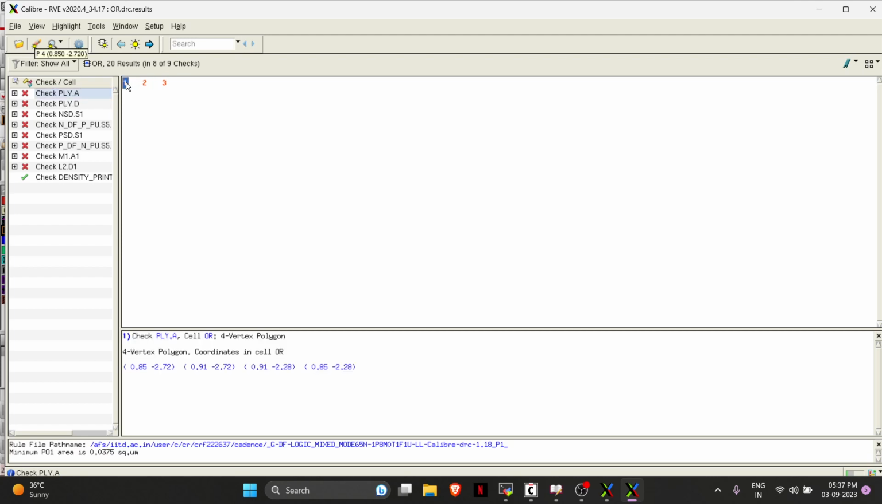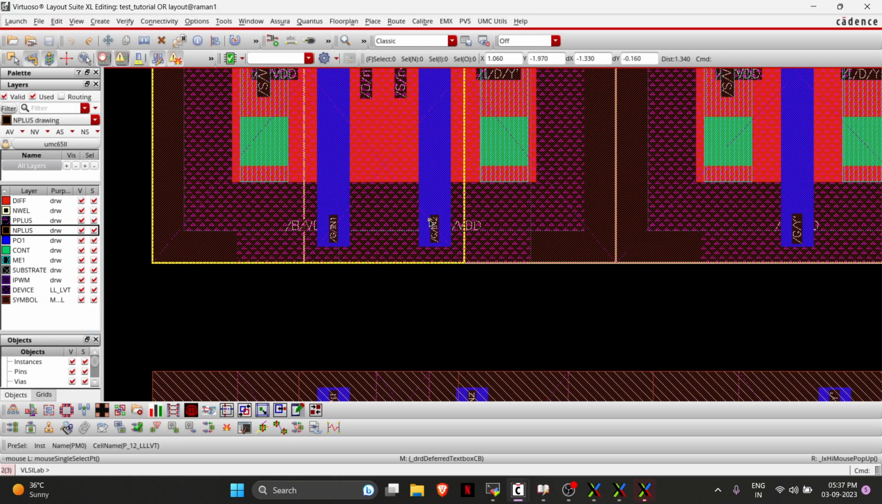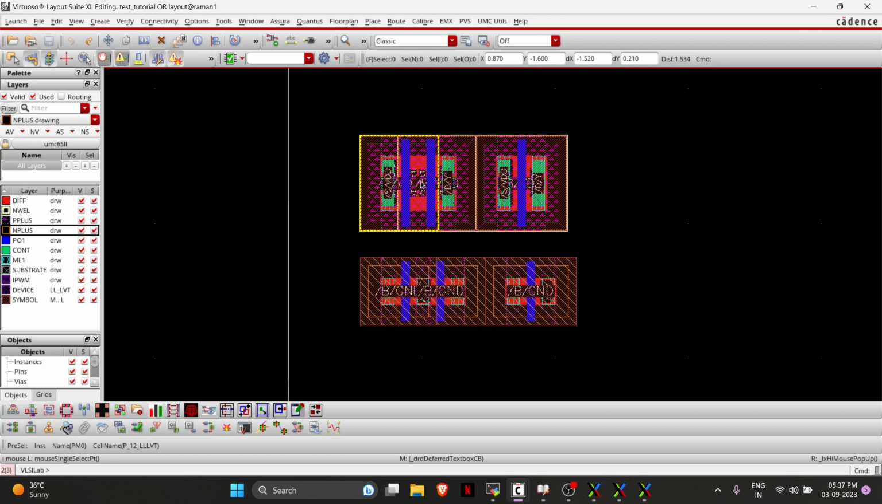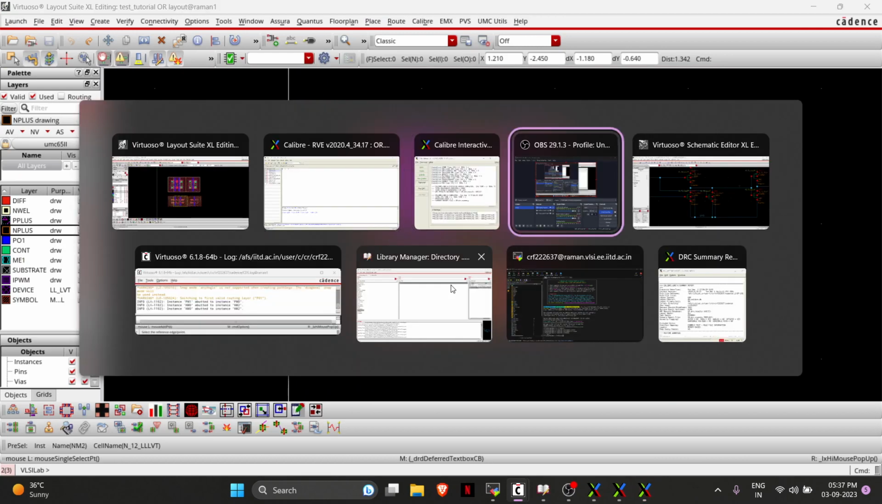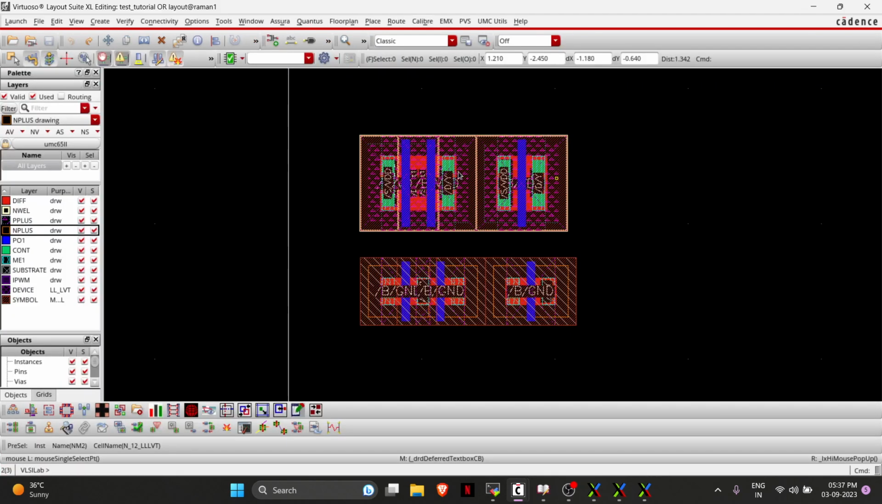Poly area, it is saying that the area of the poly layer is not enough. We can't do anything about it right now because we have not made any connections. When you connect these gates together, see these gates are connected now. This PMOS gate and this NMOS gate are connected. This PMOS and this NMOS gate are connected. These two gates are connected.